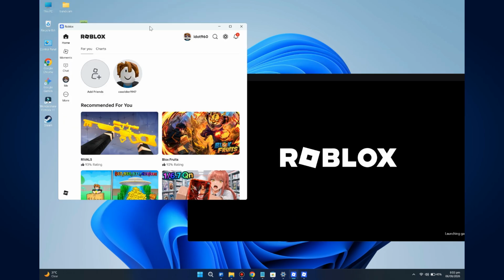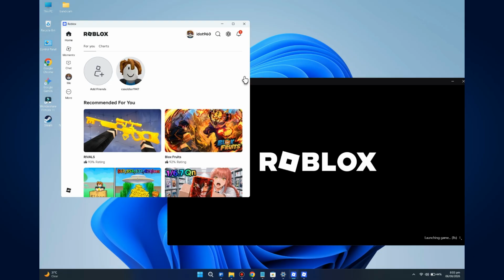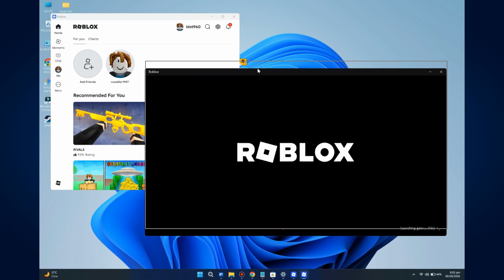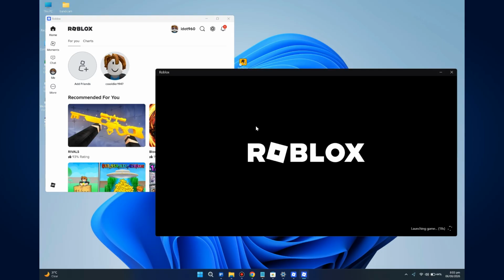If you don't want to install both versions, you can also use another device, such as a phone, tablet, or console, and sign in with your second Roblox account. And that's how you can play Roblox on 2 accounts at the same time.